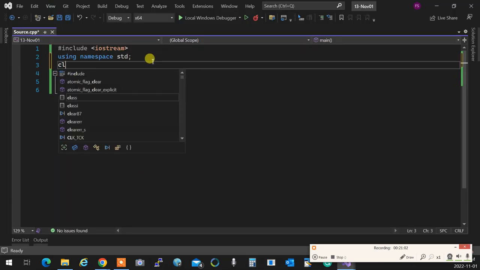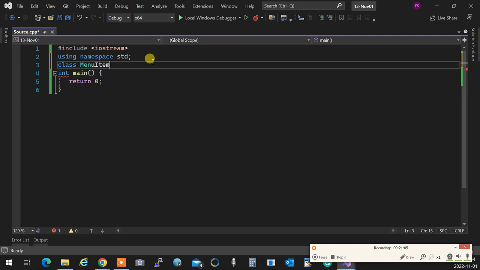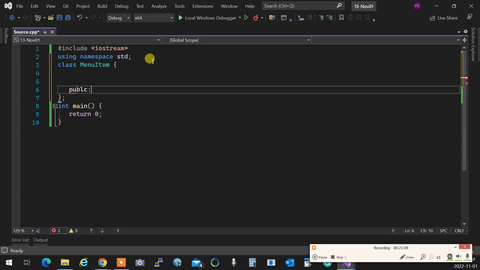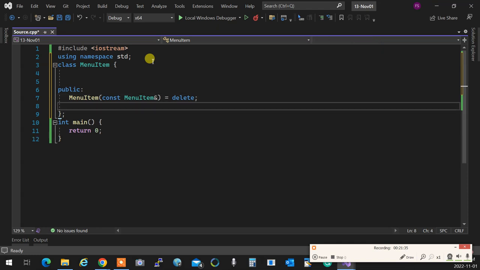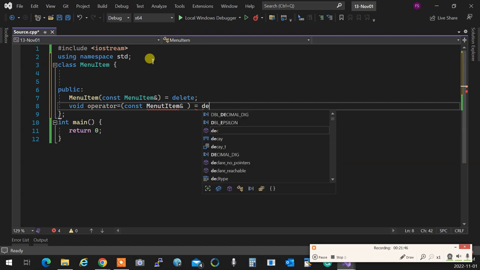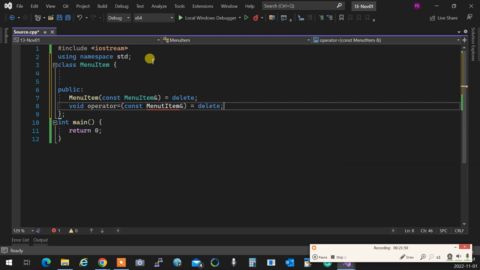if you have a class menu item, in your class menu item, you need to have something like menu item, const menu item reference. You don't need to put any name because you don't want to write a function. You just write over here equal delete. And that means this class cannot be copied. You are enforcing it not to be copied. And the same thing for the assignment operator. So you go void operator equal const menu item reference, and you say equal to delete. And that enforces the fact that menu item is not supposed to be assigned to another menu item.